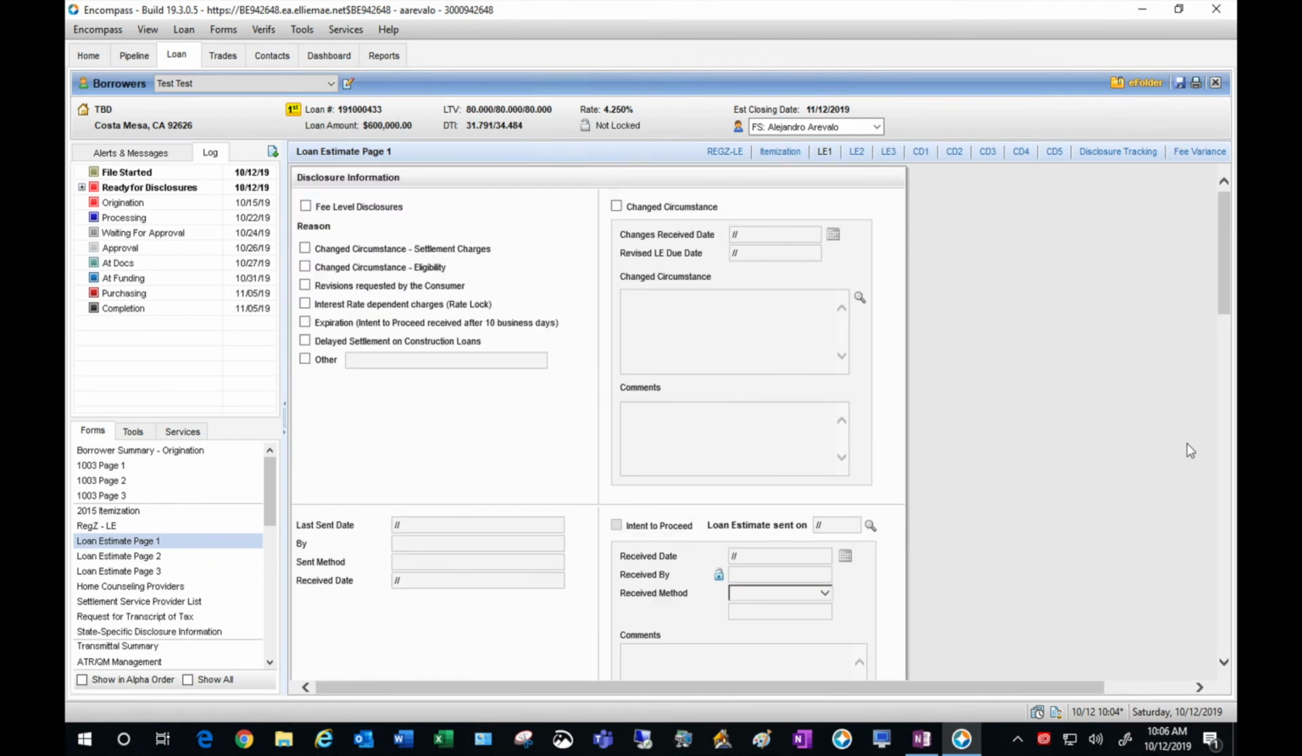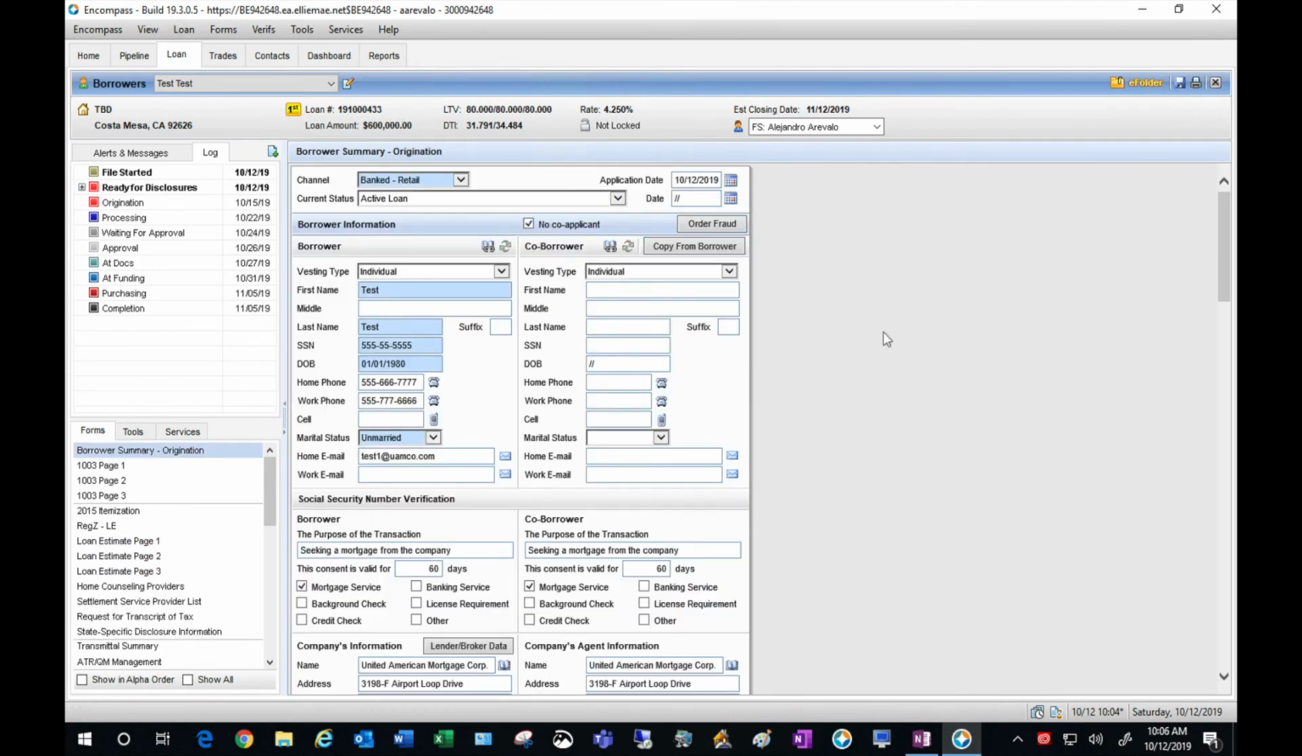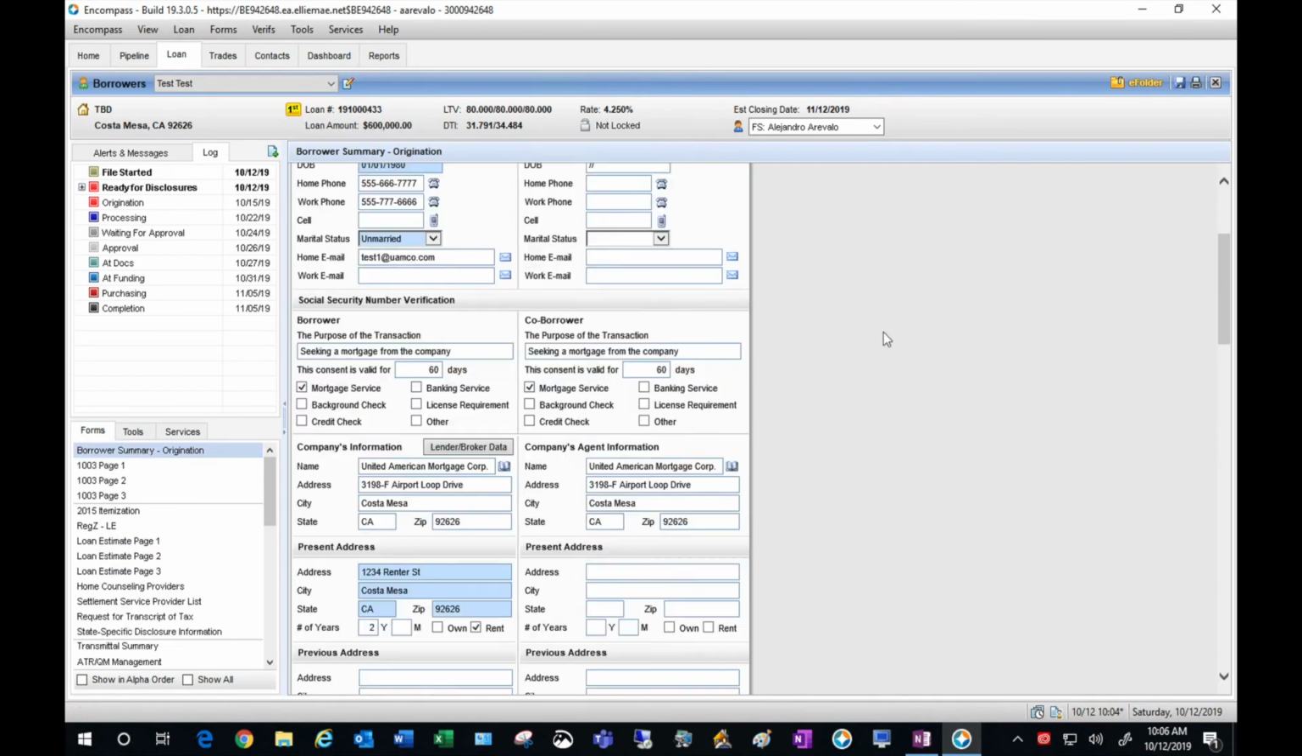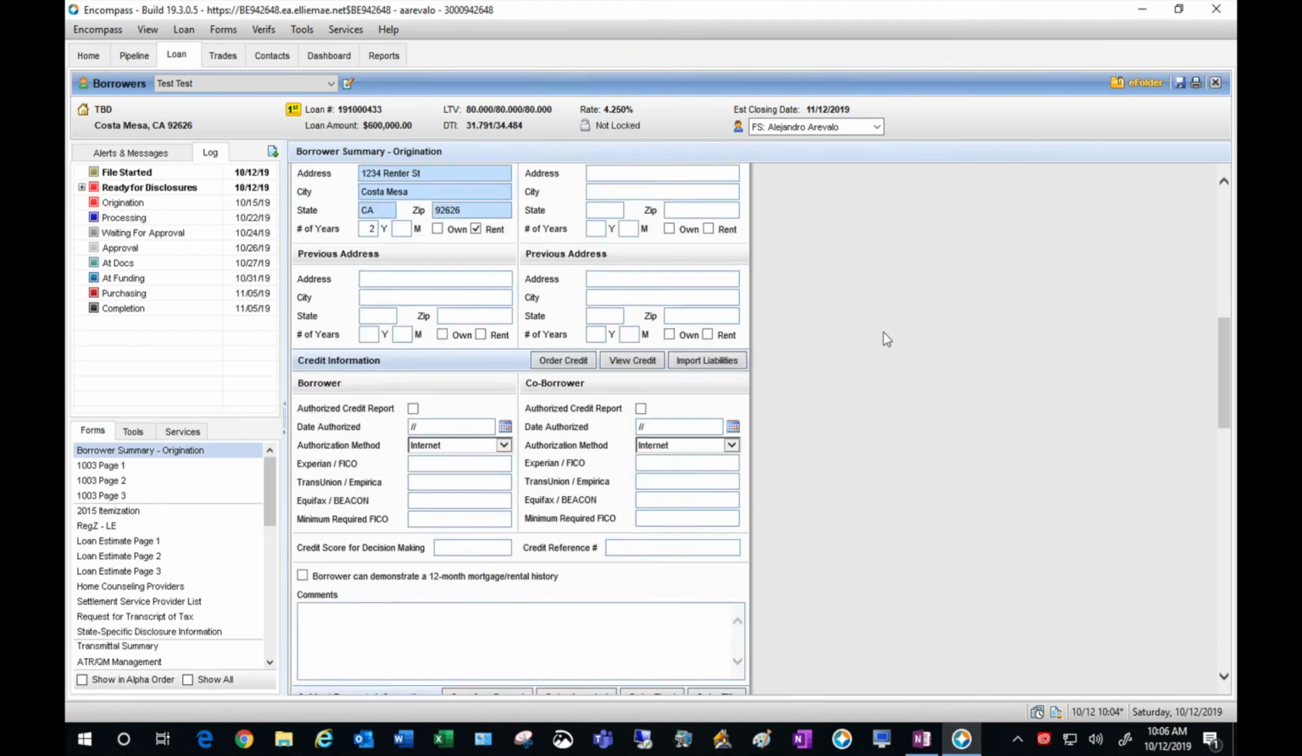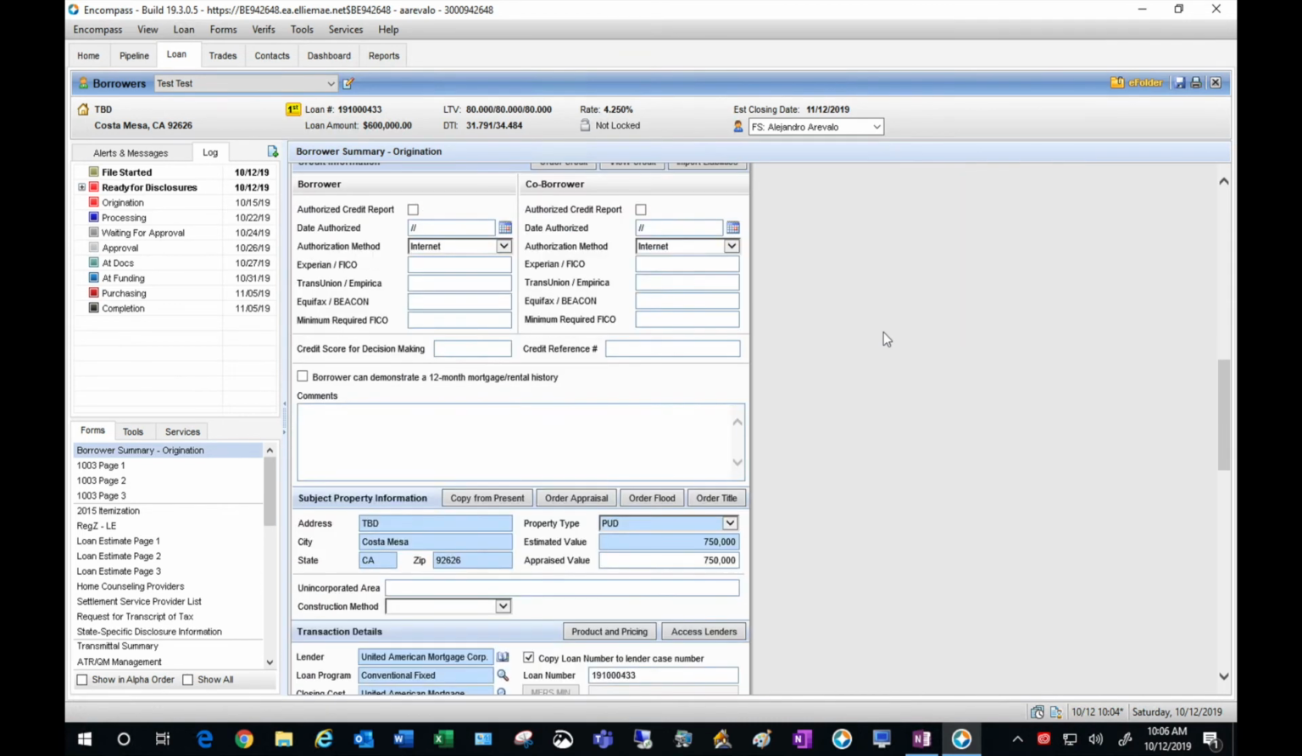Again, I'm just reviewing the information because it's all carrying over from other areas that I've already entered. And now I'm realizing that I never triggered my file because I have a TBD address. So let's trigger the address. Let's enter an actual property address here.